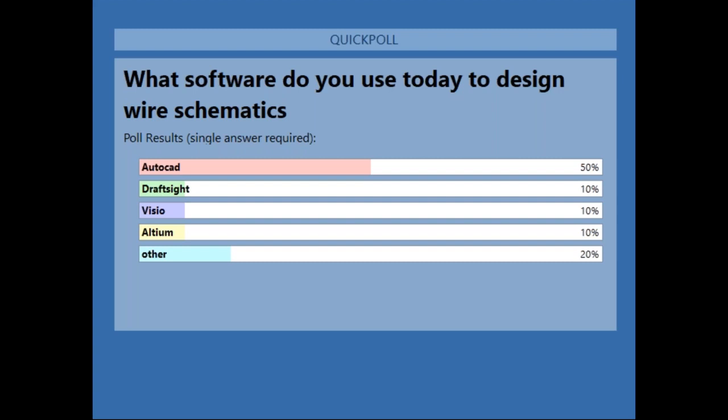All right, so I'm going to touch base with the top 60% and a little bit with Visio, right? It's kind of similar with Visio, just drawing lines and throwing symbols down, really. So we'll go ahead and hide that poll for now.